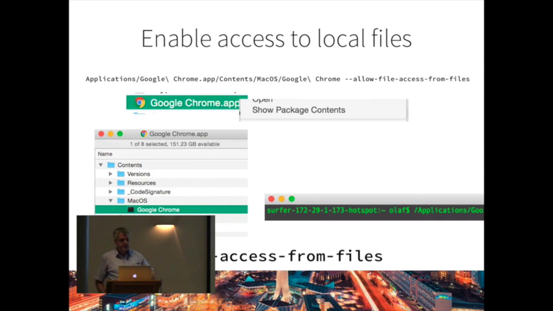So once you're accessing external files from your JavaScript code or whatever, you will need this. Otherwise, this will not really work. This is a command line parameter. You have to do this every time you launch Chrome. Yes, for that particular purpose.